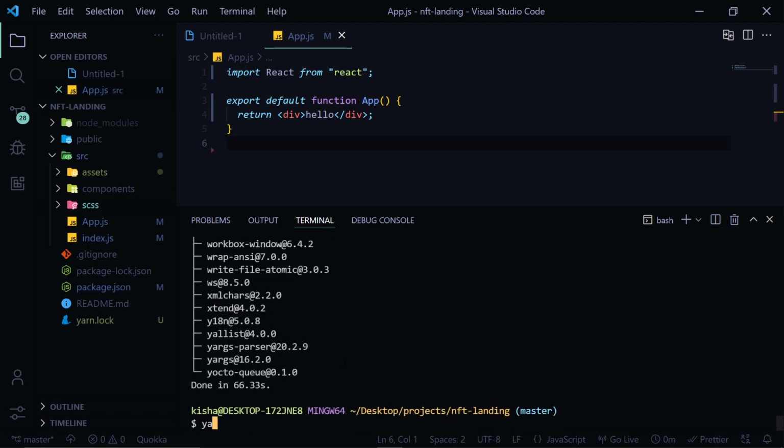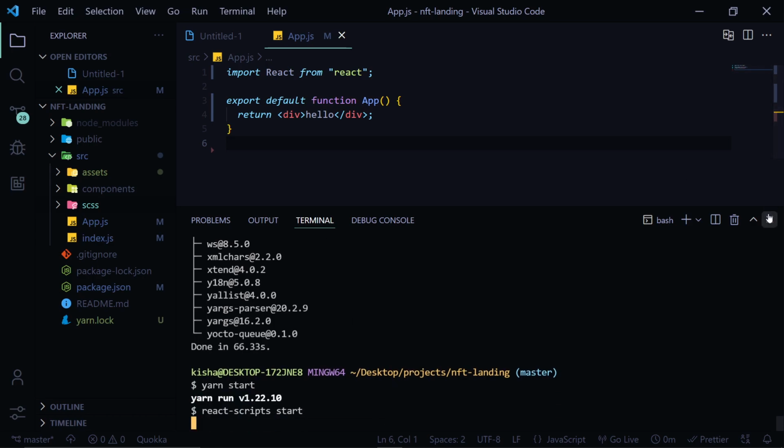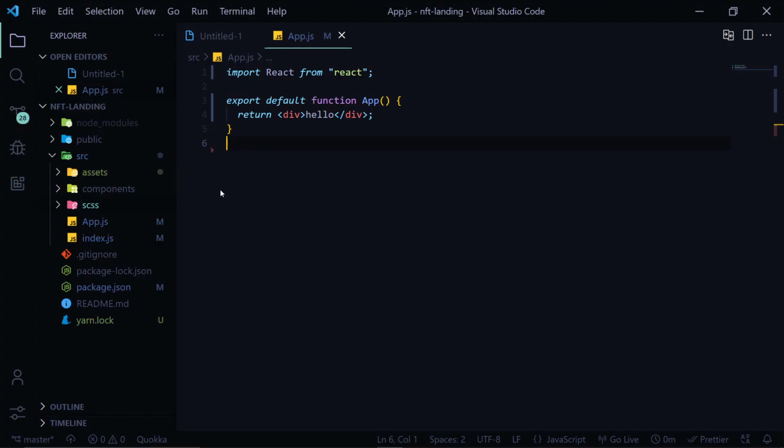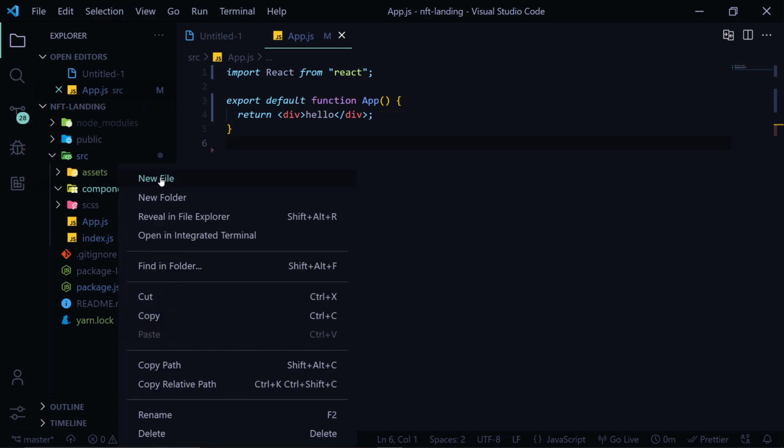Okay, this is done. Let's start our application by yarn start. We'll close this window. Okay, so our application has been successfully set up. Now let's set up the files and components that we may need. So inside the components directory, we'll create all the components first.